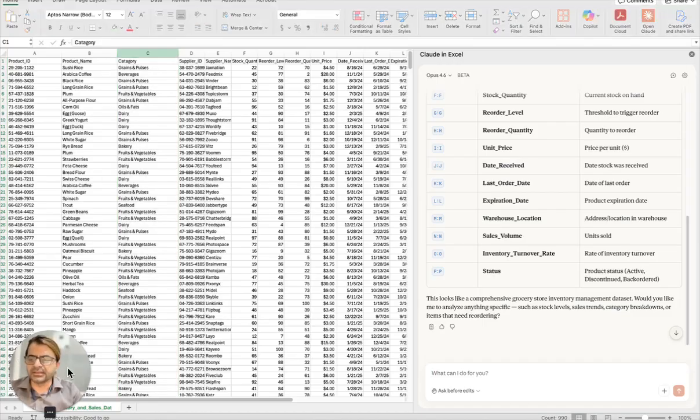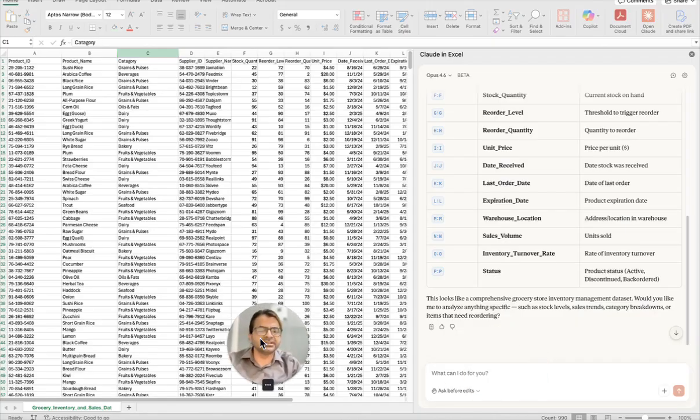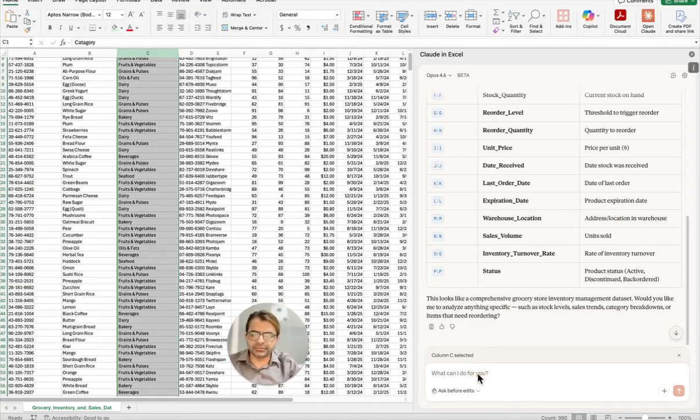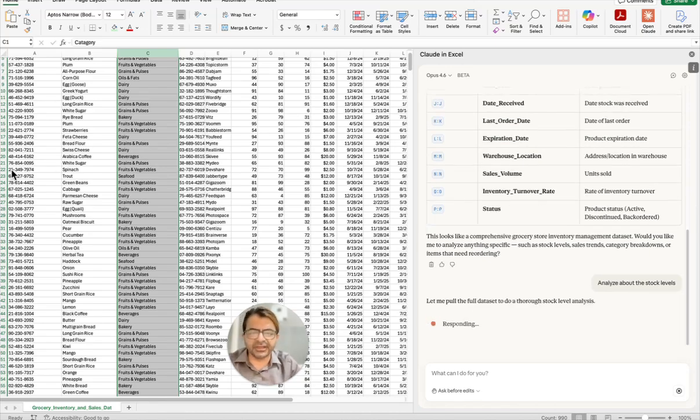So I need to tell you that it not only looks at this sheet, if there are more sheets in it, more tabs in it, then it will look into that and then give you a summary of it. And then it gives you this note at the end. It is like, would you like to analyze anything specific such as stock levels, sales trends, and category breakdown? So let us start with a simple question. So I'll ask a question. Analyze the stock levels. And now it's going to think about it and it will give me a summary of that.